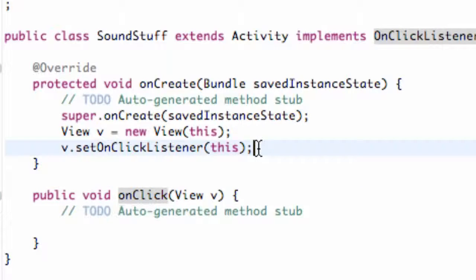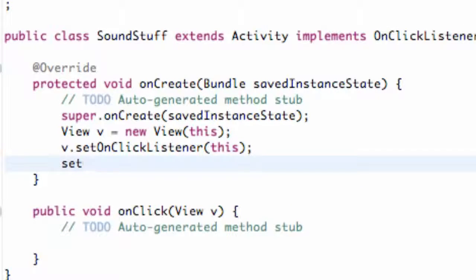Again, nothing new. And we're just going to say setContentView for this view that we just set up here. It's just going to take up the whole screen, and it has a click listener attached to it. So we're going to say v. And there we go. We have our activity set up.